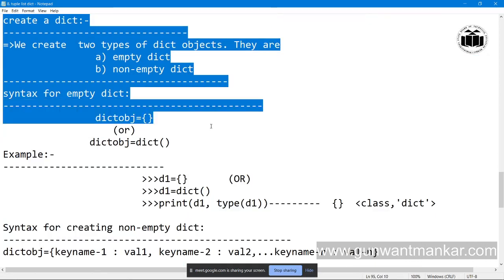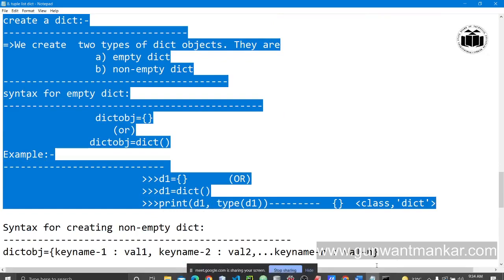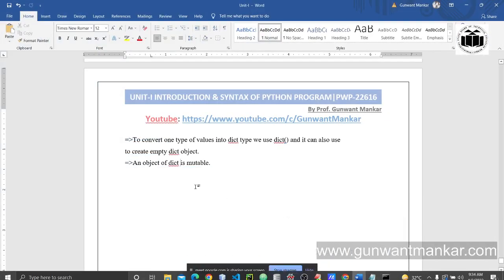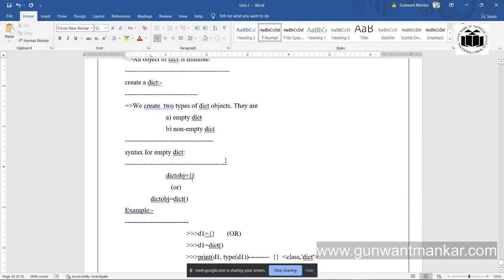Okay, we have two types here. What is the syntax? To create an empty dictionary we have two syntaxes. We can create two types of dictionary objects: empty dictionary objects and non-empty ones. So, the syntax for an empty dictionary.